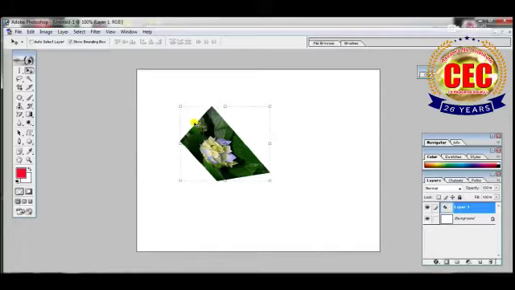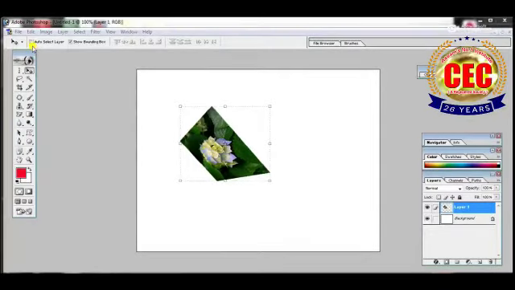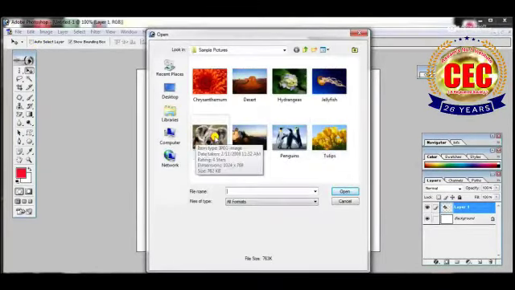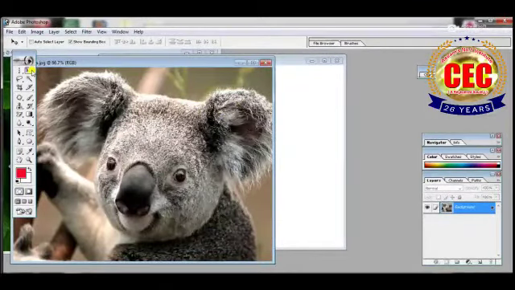To display flip effects, click on File, select Open, select the image, and click on Open. Now move this image to the new window.